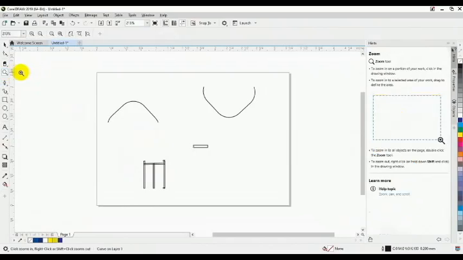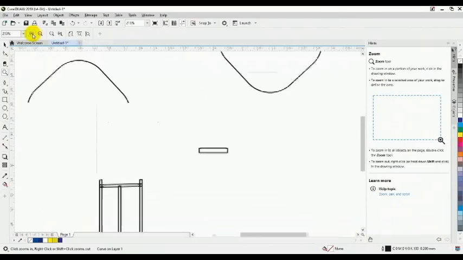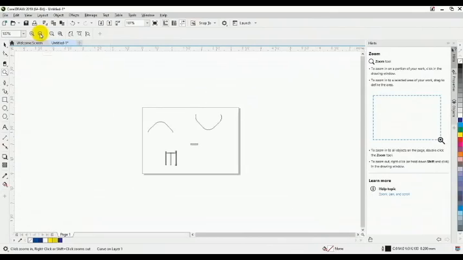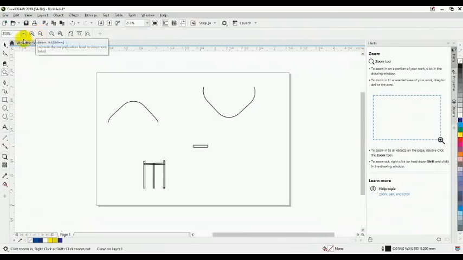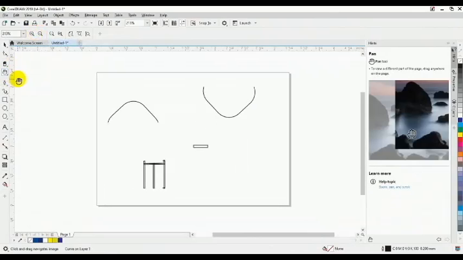And the next one is zoom in and zoom out. For instance, when you click this one, look at this plus and minus. By the time you want to zoom in, it's bigger. You zoom out, it's smaller. So that is the work of that one.